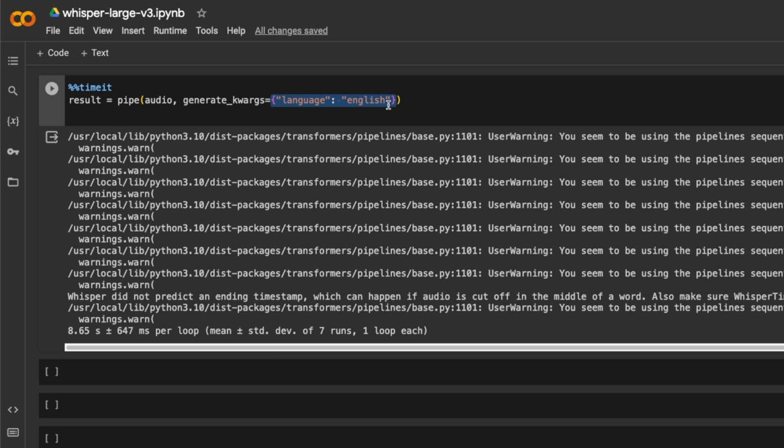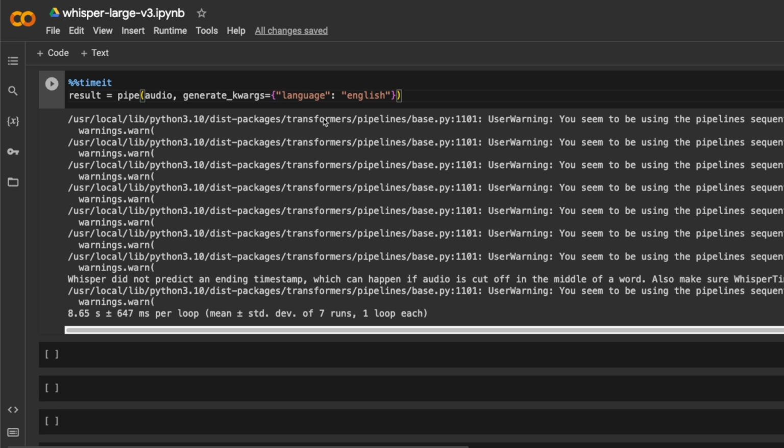If you don't know the language that is being spoken, and you want the model to automatically recognize the language, it seems like it's better to use the second version of Whisper compared to the third version. For the third version, it's better to explicitly mention the language that is being spoken in the speech. So that is something to consider. It means if you don't know the language of the speech, just use the V2. If you know the language, then you need to explicitly define it in here.